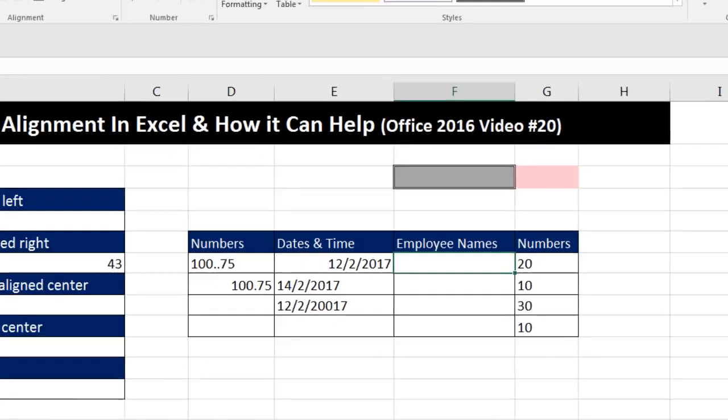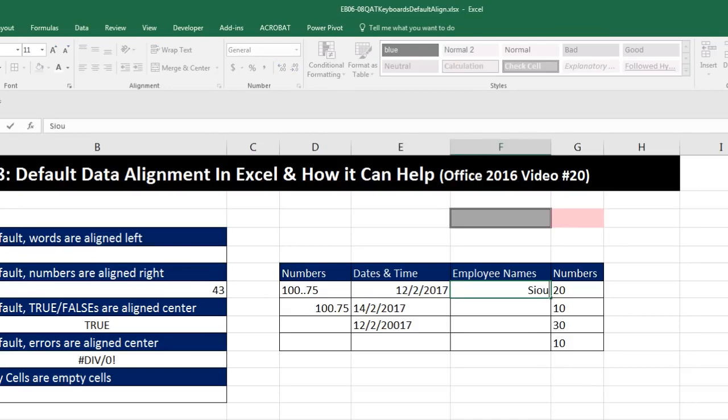Here's another one. I'm going to come over here and type a name, Sue, enter. Tyrone, enter. Immediately, I know something strange is going on here because text is always supposed to be aligned to the left. What's going on? Well, if you look up in alignment, sometimes you have to hunt around to see what's going on. Look at that. Someone did right align.